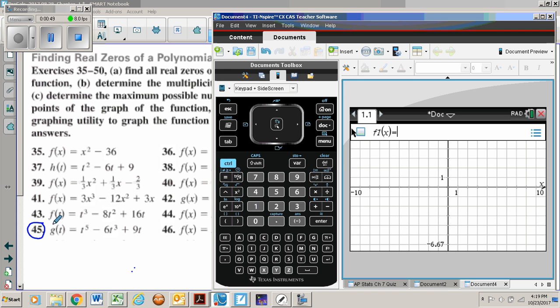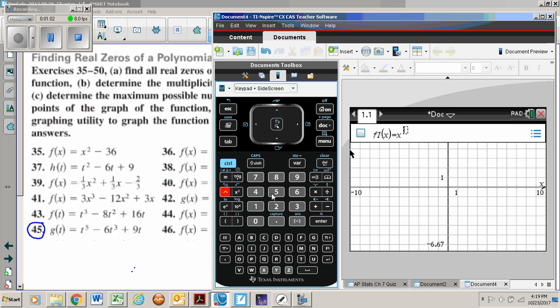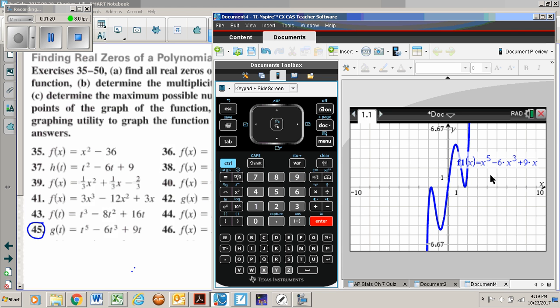Now, thing to notice that in the problem, this is g of t, and on this calculator, g of t is going to be f1 of x. That'll be important in a bit. So I'm going to use the variable x to the 5th power. Make sure you hit the right arrow to get out of that exponent. Minus 6x caret to the 3rd power. Right arrow to get out of the exponent. Plus 9x. I hit enter, and there's my graph.